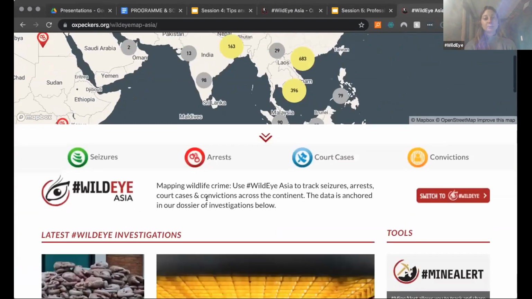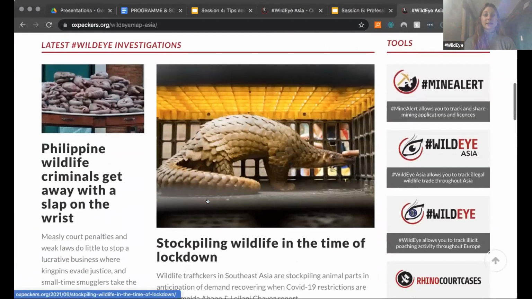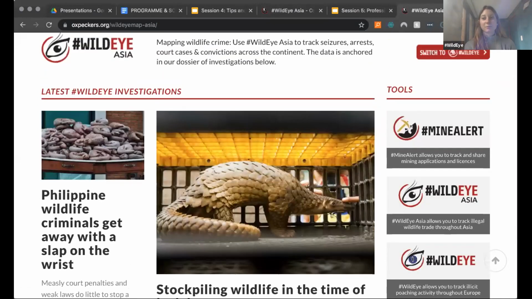And then just to quickly say that all of our maps come with a dossier of incredibly impressive investigations. All of the data that's been used in these investigations is published on WildEye. And all of these investigations in turn are driven by the data that's included in WildEye. So I encourage you to have a look at this tool and all of the tools listed here on the side. We have a lot of data and information.